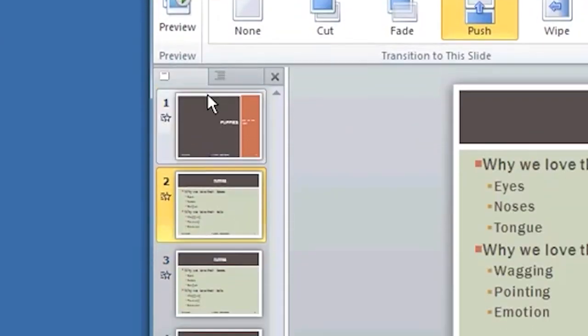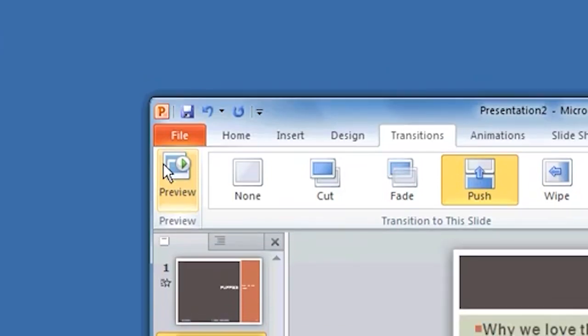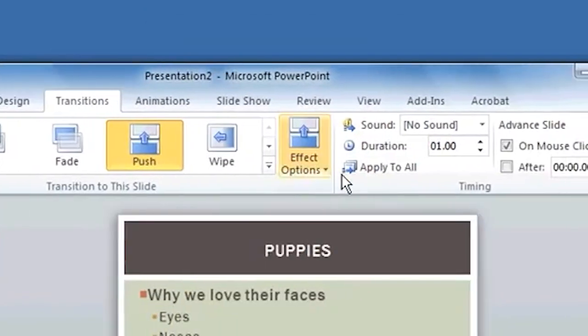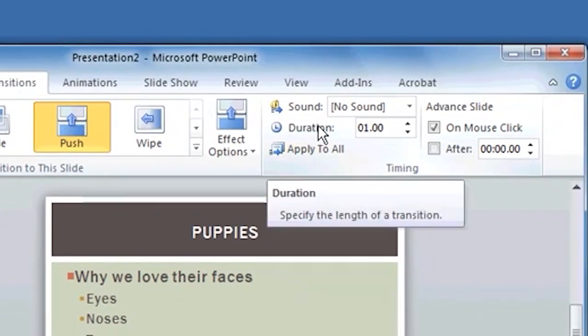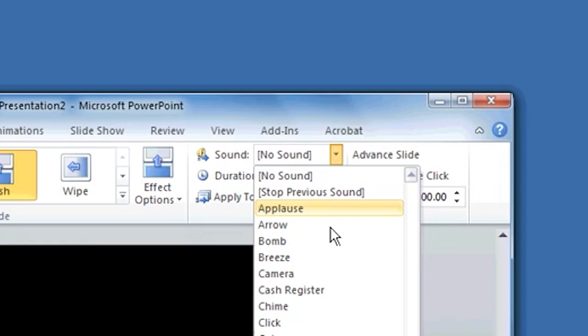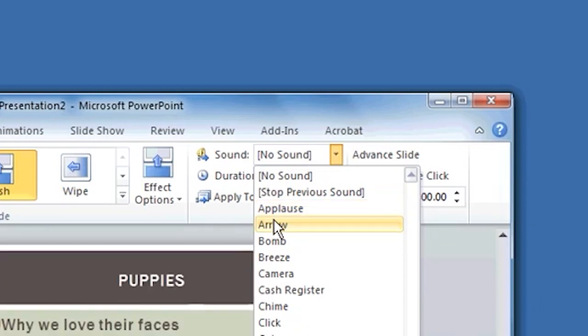Okay, so now if I go to the next slide, I just click on preview, right? The slide 3, I click on preview. Okay, now what I can do, also with transitions, I can do a couple things. I can add sound to the transition.